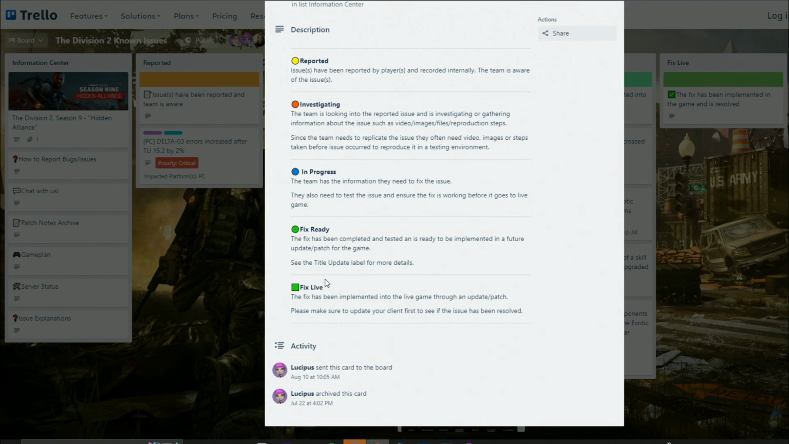Fix live. The fix live has been implemented into the live game through an update or patch. Please make sure to update your client first to see if the issue has been resolved. So that's what the fix live is, if it's just for an update or patch in game.